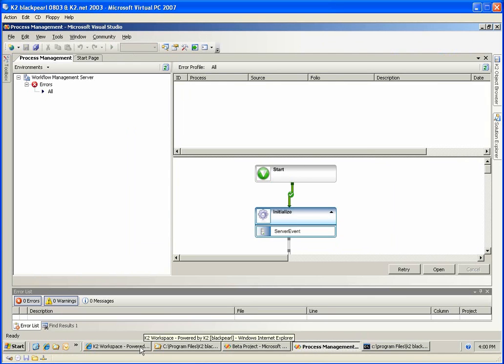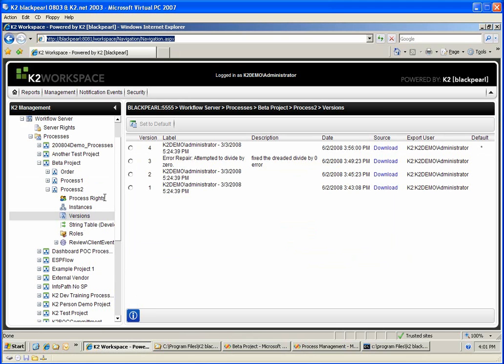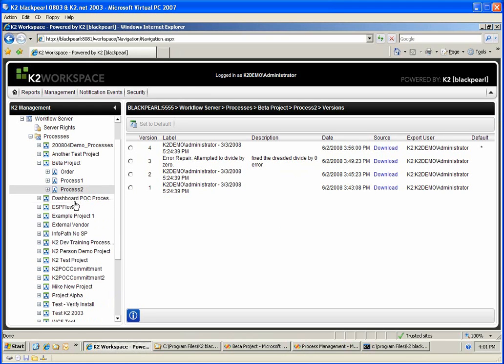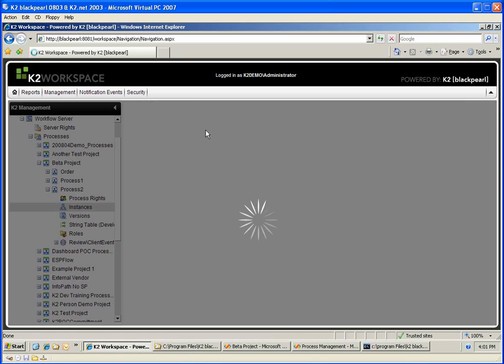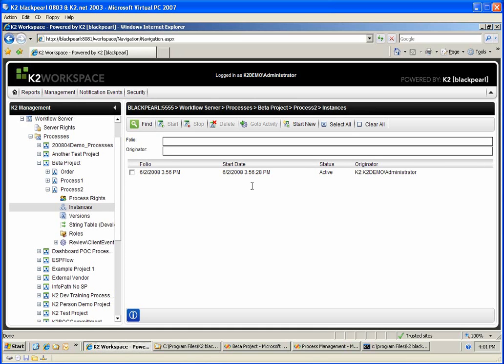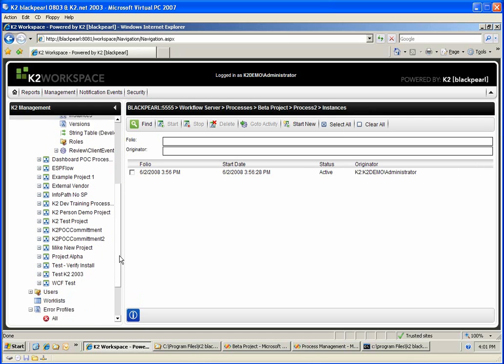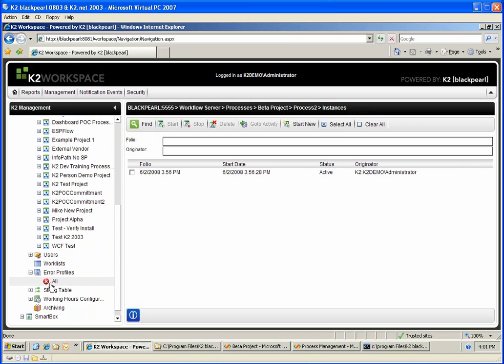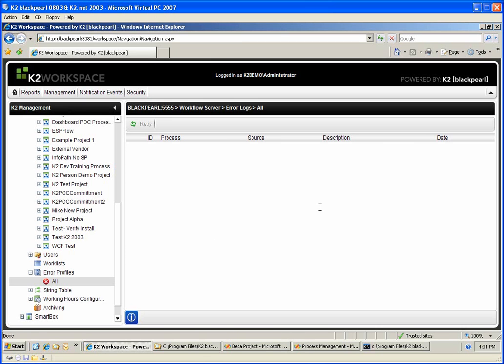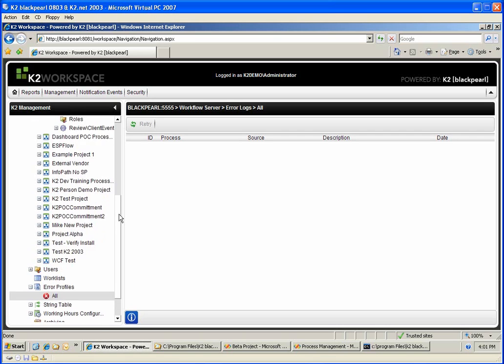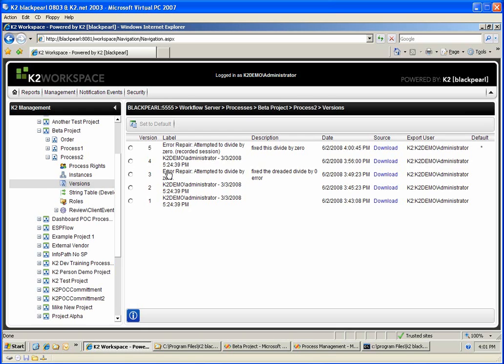Now that's completed. Now we can go back into Workspace and see what has happened. We can browse through the different management consoles here and see our instance, see if we can find some instances. And yes, we have one that's active and it's not listed in there as in error any longer. As we go into the error profiles, select the all profile and we can see there's nothing there either. So that process is no longer in error. But another change, if we go into versions, we see a new version with the description we added, and we can see from the star that that particular version is now the default version that all processes will start with.